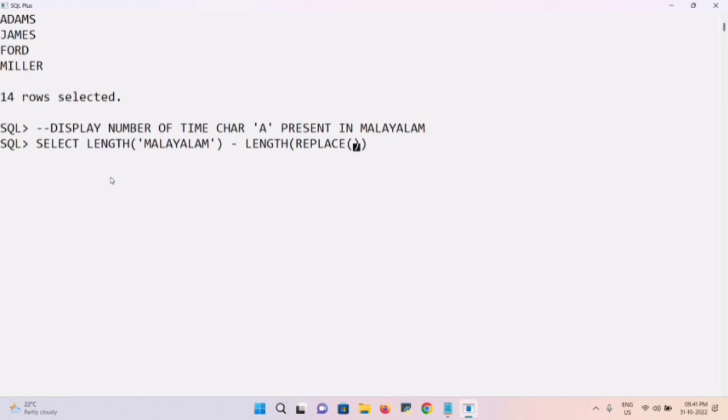The replace function is used to remove the characters present in a particular string. Else we can interchange it with a different value, a new value, also. So here we can pass three arguments. The first one is always the original string, that is my Malayalam. The second argument should always be a string. Out of this, which string am I going to select? Yes, I'm going to select the character A.